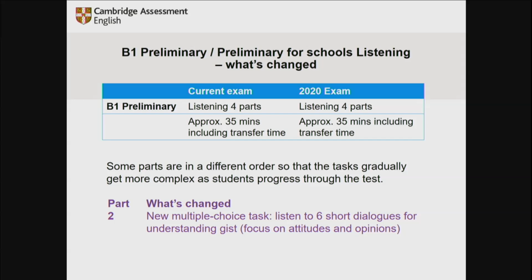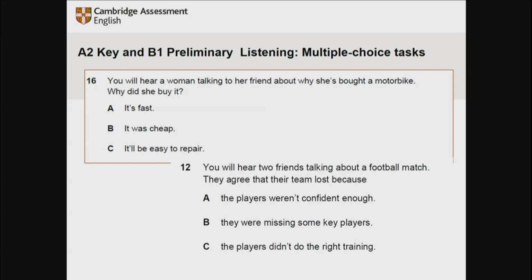The new Part 4 is the same as the current Part 2. Candidates listen to a longer text for detailed understanding and answer the multiple choice questions. Here we can see examples of the new multiple choice tasks that appear in A2 Key and B1 Preliminary.